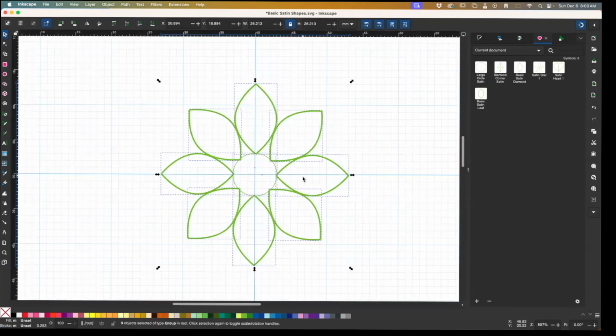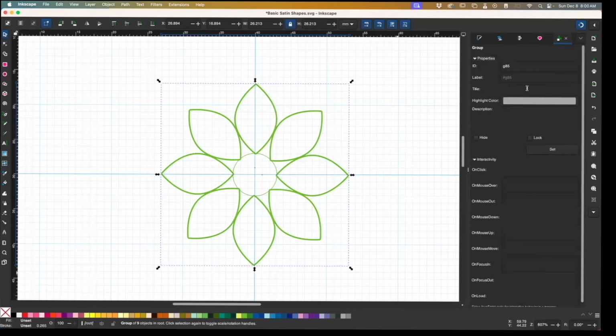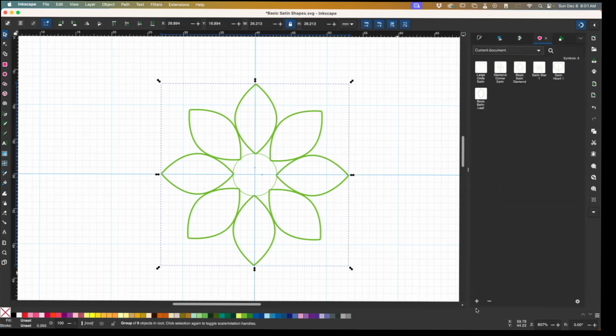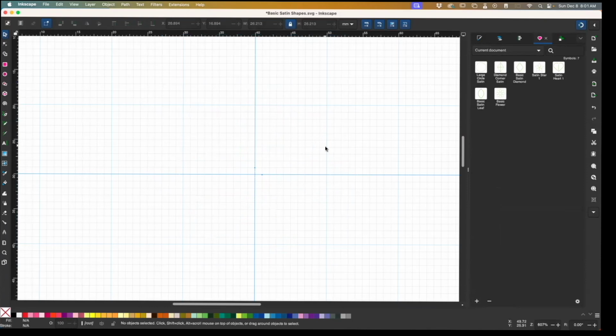and I'm going to group that, Command G, and I'm going to add that to my library as an entire flower. Well, let's change the object properties first. Set, and we're going to add that to our library. So I'm going to delete that, and we're going to do another method now.